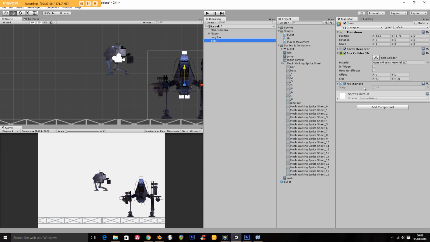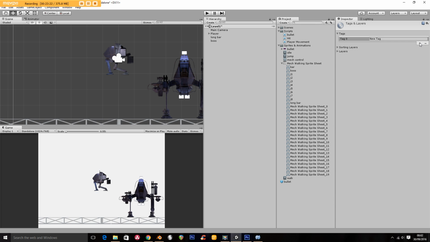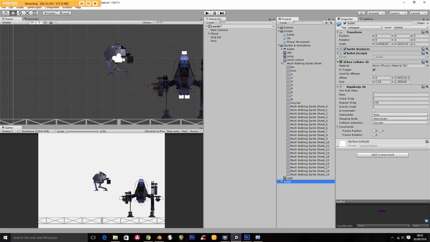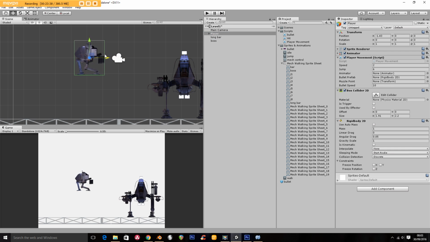So my boss has a script saying if something hits me with the tag bullet, then die. So let's go find the bullet and give it a tag. I don't have a bullet tag, so I have to make one. We'll call this bullet, B-U-L-L-E-T. Now we'll go back, and bullet. So now let's play our game and see what we get.